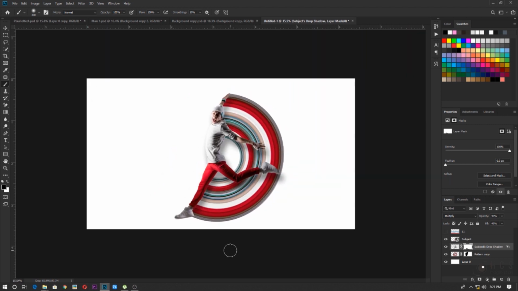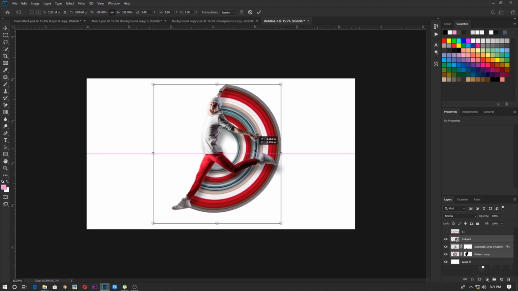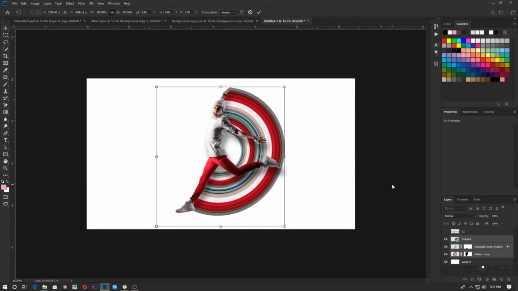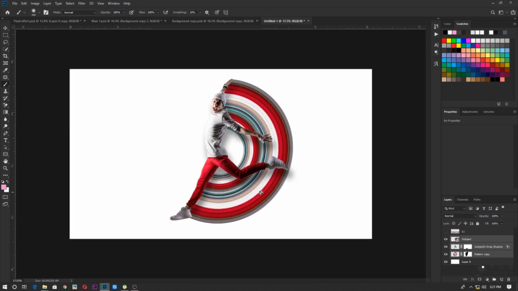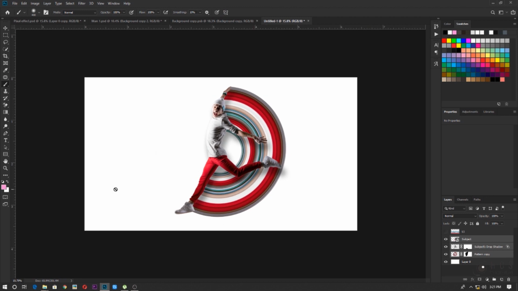Okay, now this effect looks good. Let us just move this a little bit up. I think it looks good here. The positioning is fine. Now let's work on the background of this.